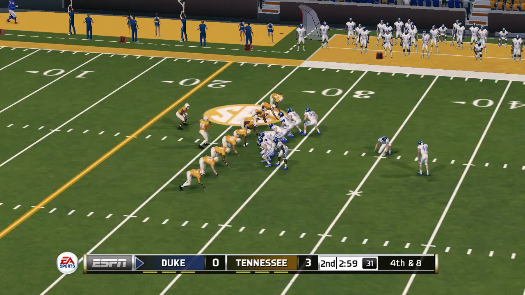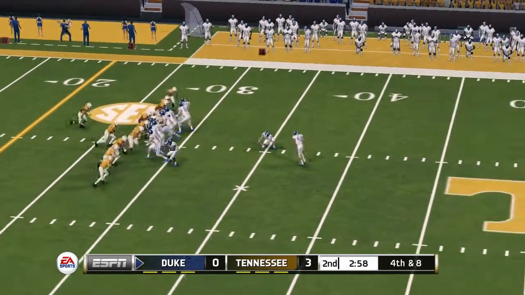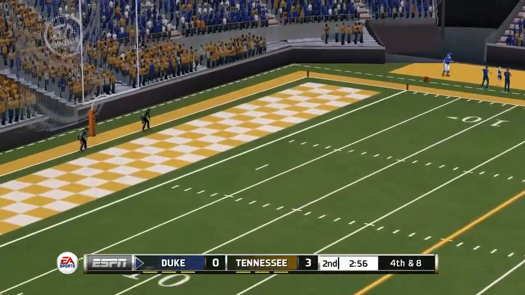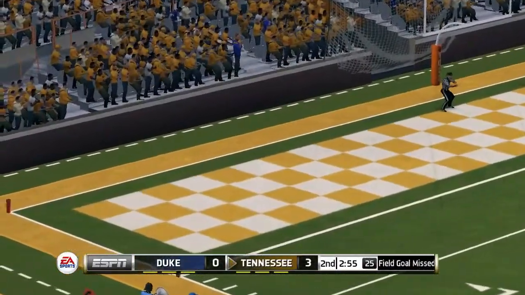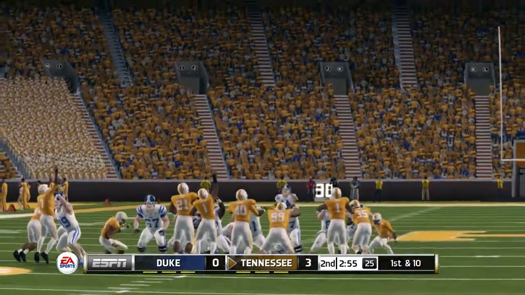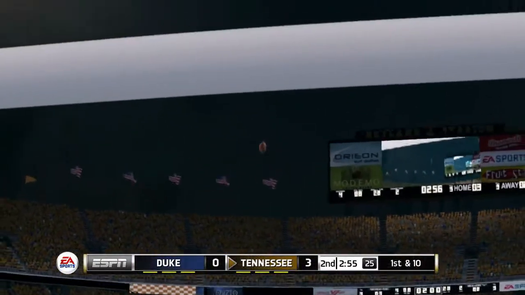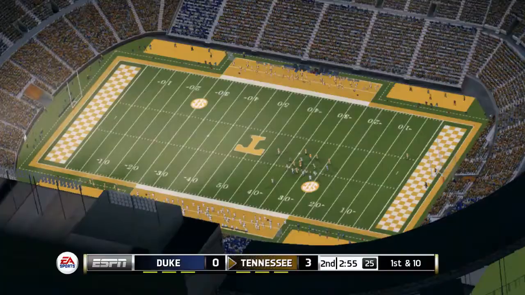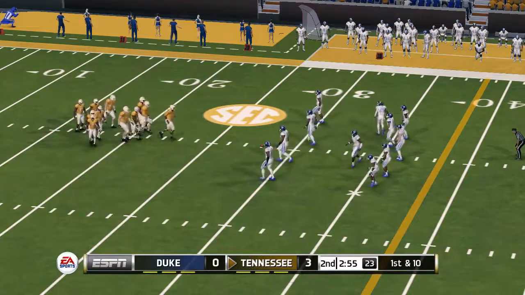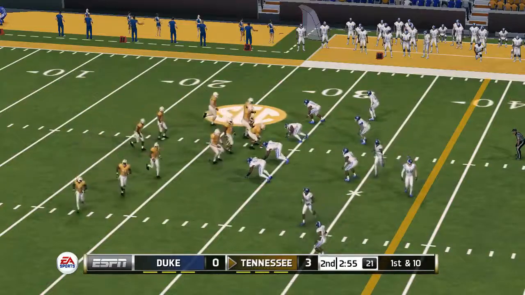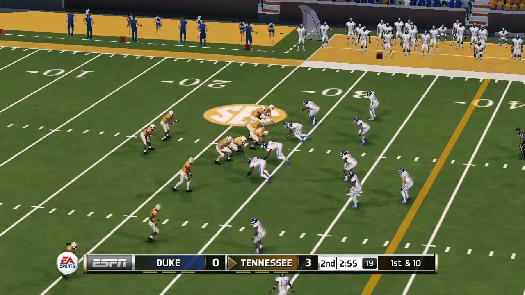Duke can tie it up here with this kick. The kick is up. No good. He missed it to the left. Well, sometimes when you see a kick like that, the kicker is trying to compensate for a factor, maybe like the wind, and he thinks he can hook it back in. Didn't happen that time. In a game that's this close, you can't afford to waste possessions. Tennessee is up by 3.